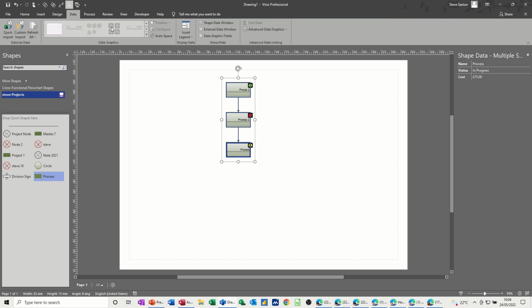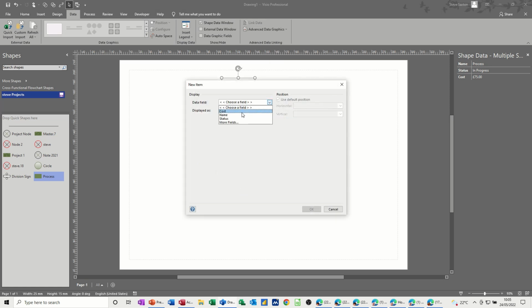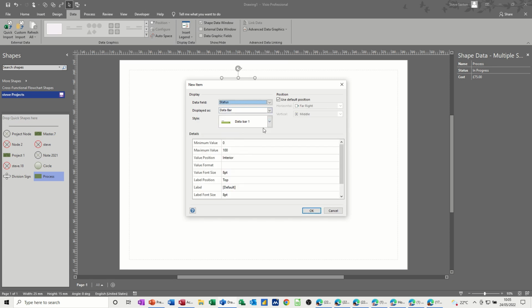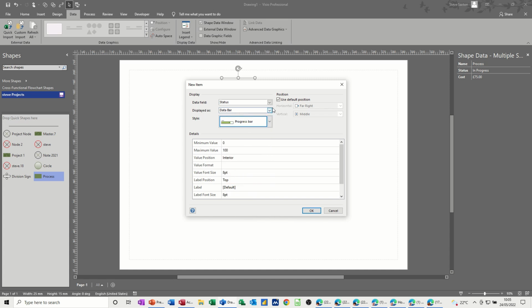Now back to the Data tab, one more, because we've got the name, now the status. If I go into data graphics again, edit this one, create another item, new item, status, select an option. Again, we've got different options. Let's look at the data bar for a moment. You've got data bar, progress bar. Let's go for that progress bar and see what that looks like. I want this at the bottom, far right bottom. Let's see what it looks like.